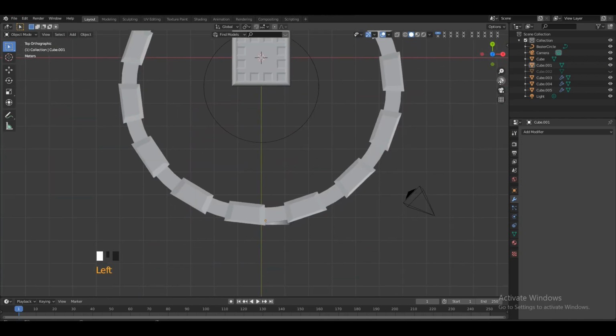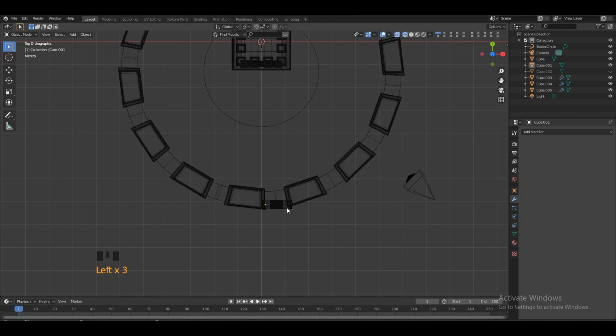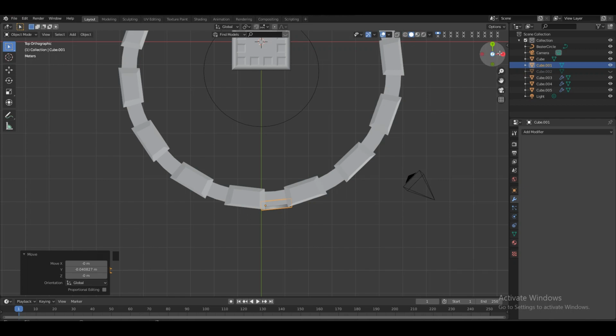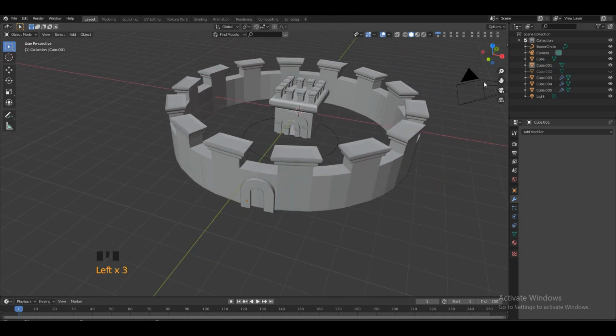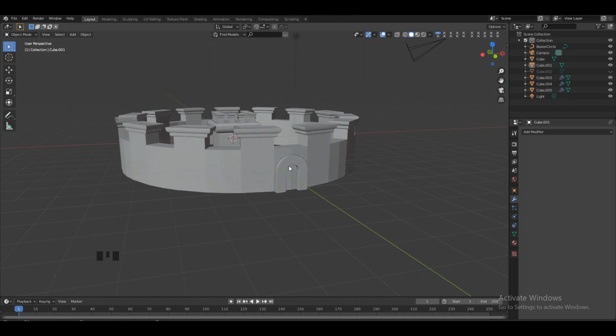Okay, let's move to the top view, hit 7 to move to the top view, change it to the wireframe and select the arc, then let's rotate it, R Z, to make it equal. Okay guys, I think it's equal. Move it a little bit to the Y. Okay, now let's change to the normal view. Okay, now both sides are in the equal rotation.